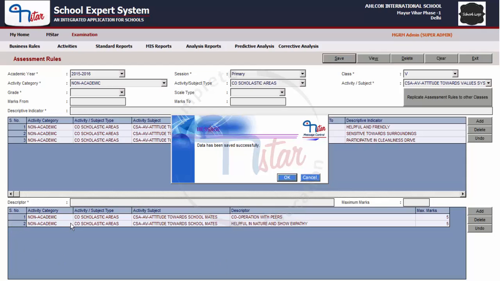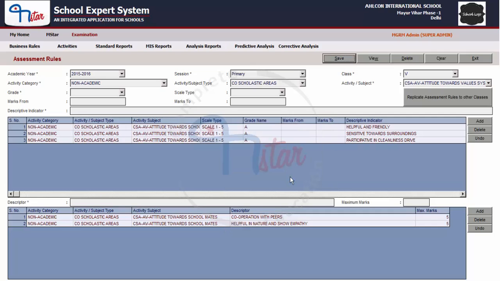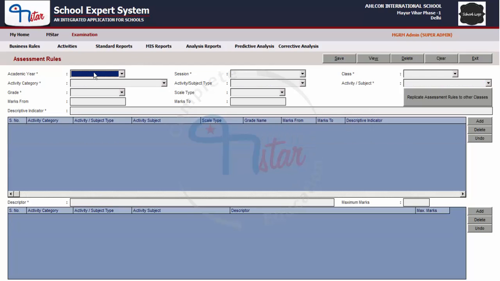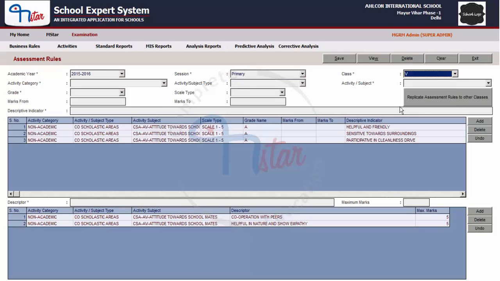You will also see that the row which was marked for deletion has been removed from the section. Click OK on the confirmation message. Click on the clear button to clear the screen and reselect the academic year, session and the class to check the deletion. So the deleted row is removed from the section. Repeat these steps if required for other activities or classes.